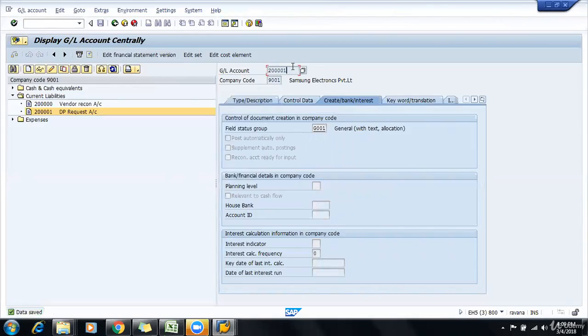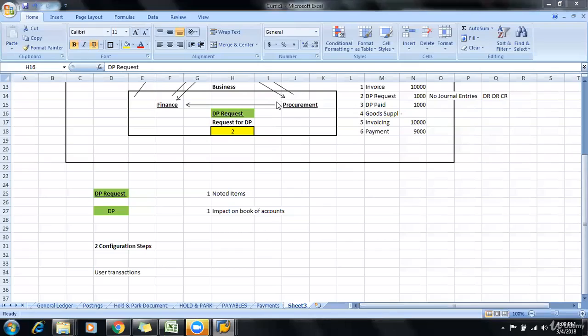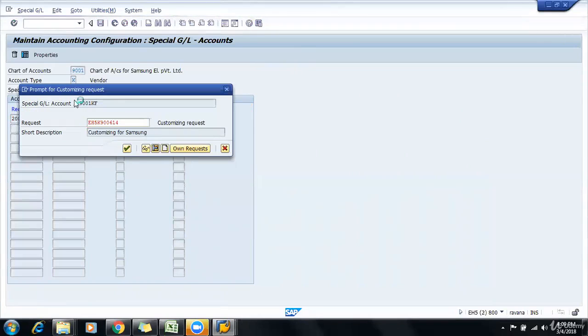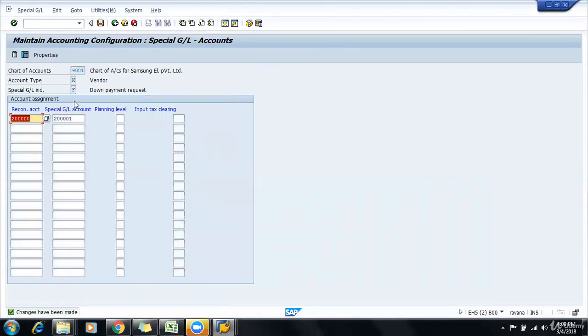Under GL account, copy the GL account we just created for down payment request and go back to the SAP screen. Under special GL account, you need to paste it. So I repeat, here the recon account is my vendor reconciliation account, and special GL account is my down payment request account. Don't get confused, please. And down payment request special GL indicator is F. This is standard. This is not configured by me. However, you can create one for yourself, but that's of no use.